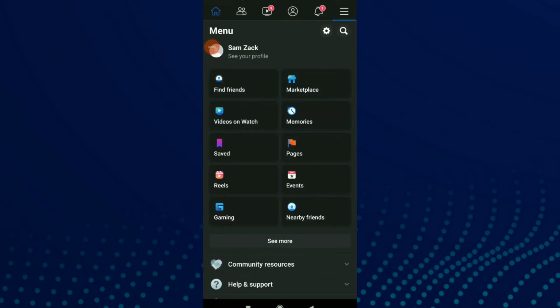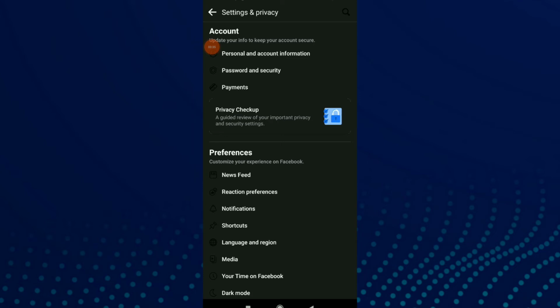Now all you need to do is click on those three lines up there. And now click on the setting icon beside the search icon. And now click on the personal and account information, which is the first option.